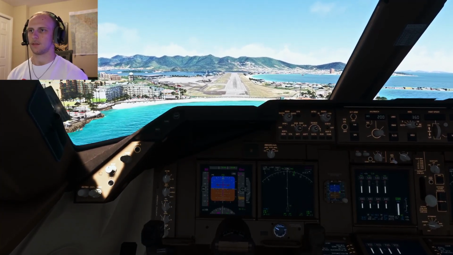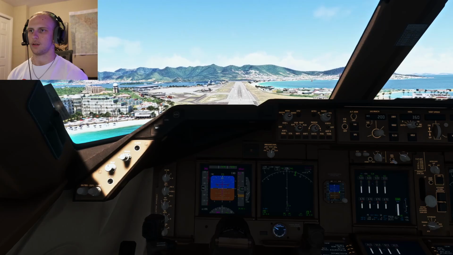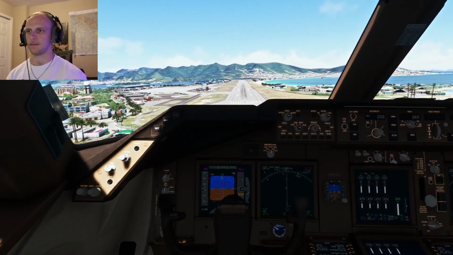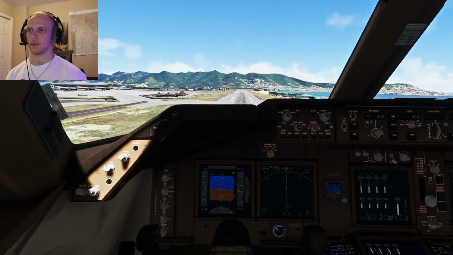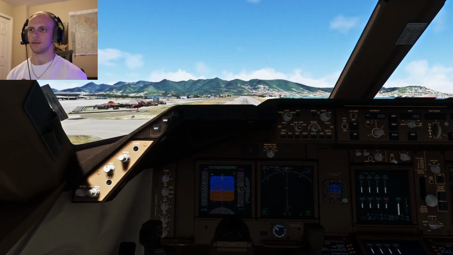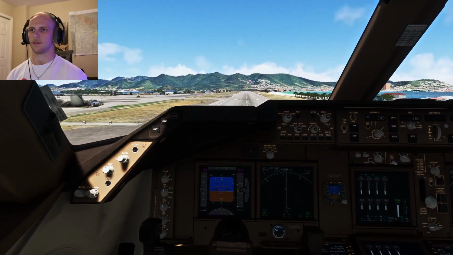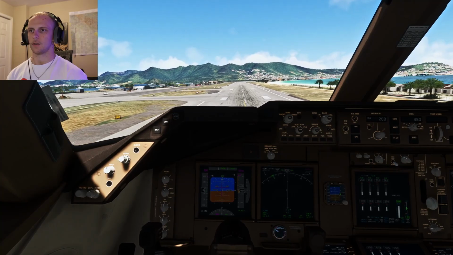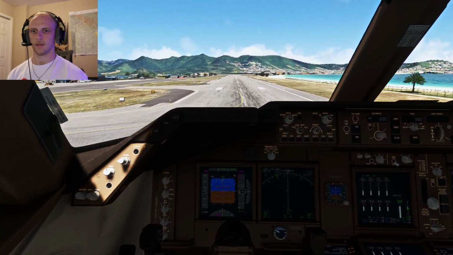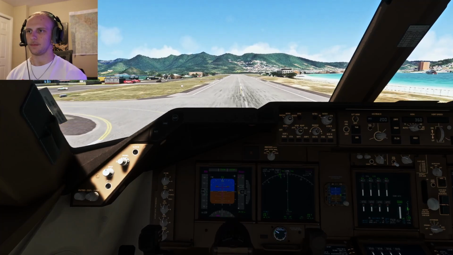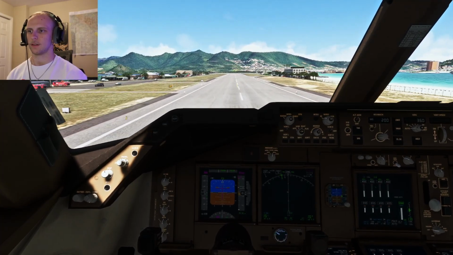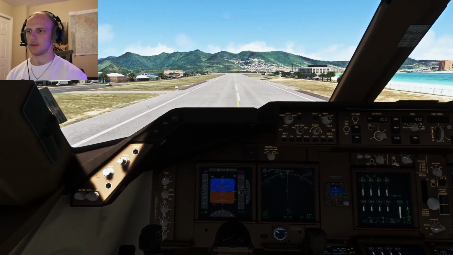200. 200 minimum. 100. 50, 40, and there goes the power. 20, 10. There you go. Touchdown. Spoilers. Reverse green. Decel. Awesome. Coming out of 100 knots.